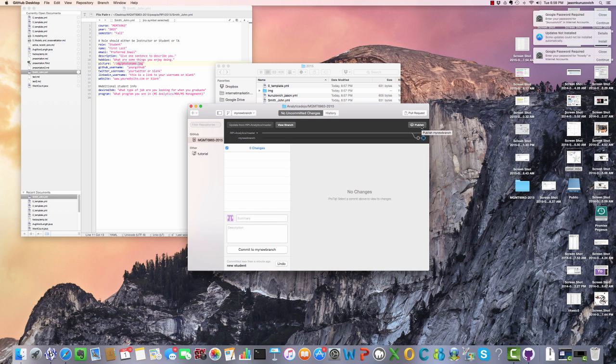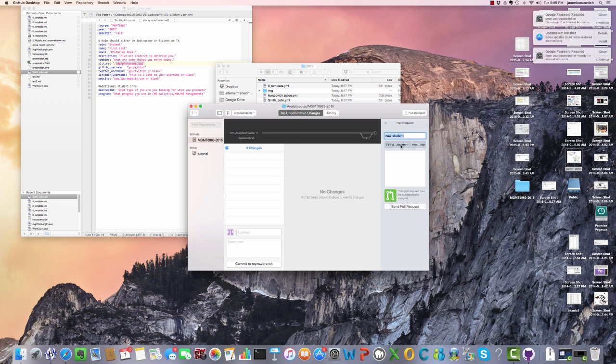Next, we can publish this to our fork repository. And then finally do a pull request in which we request that our change located in this branch is pulled back into the original repository. So we're going to call this new student for lab 1, my first pull request. There you go. That's all there is to creating your first pull request.